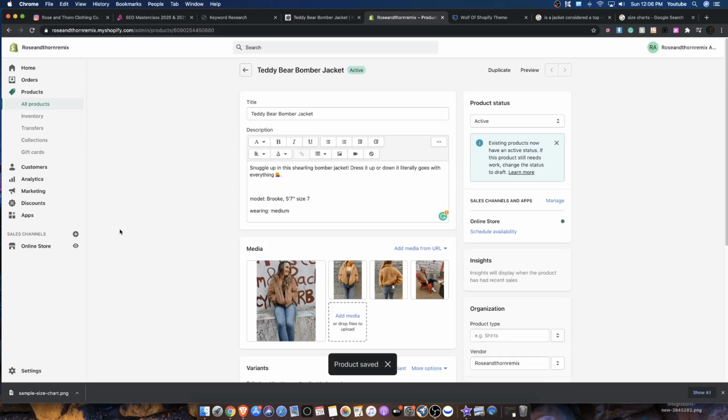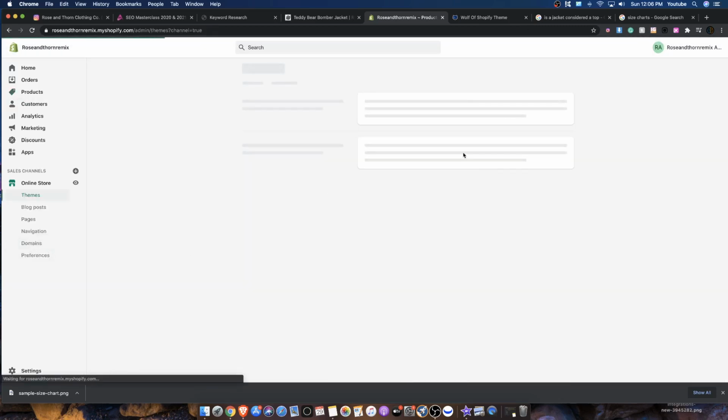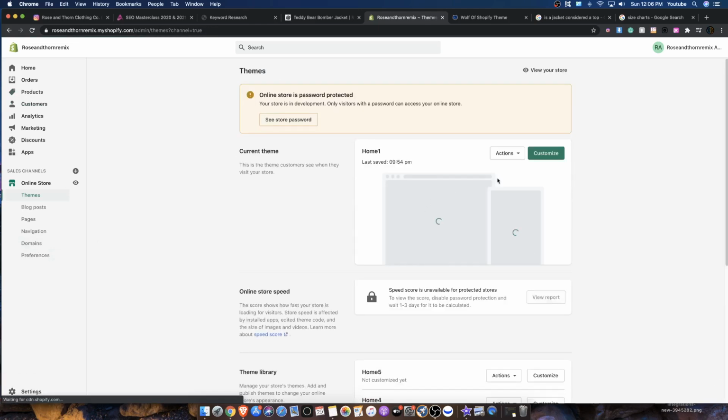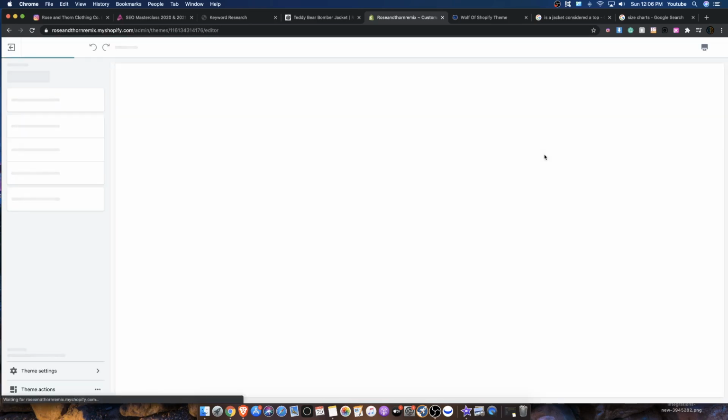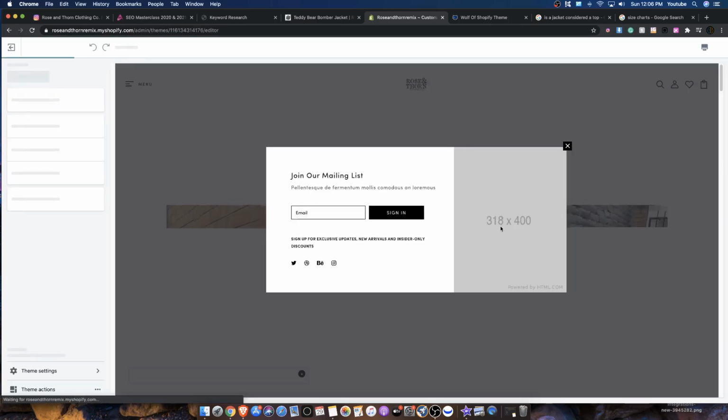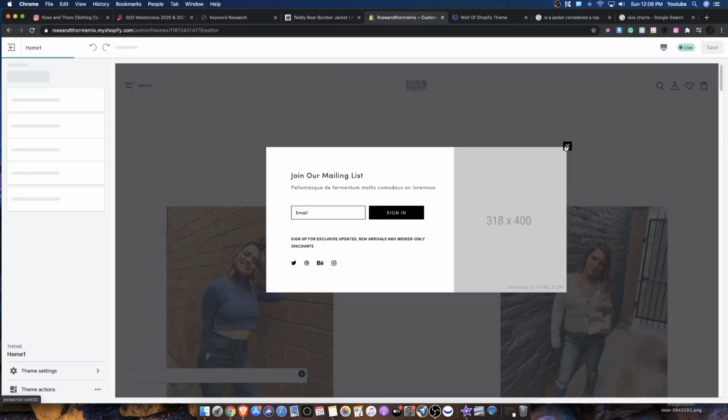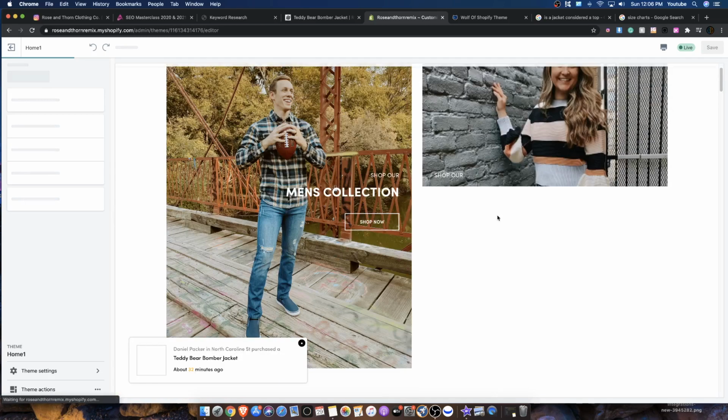And let's just head to our store now and take a look at how things look. We're also going to add the size chart in right now. So let's hit customize. Okay. We have a lot of stuff that's still not built, but that's perfectly fine.